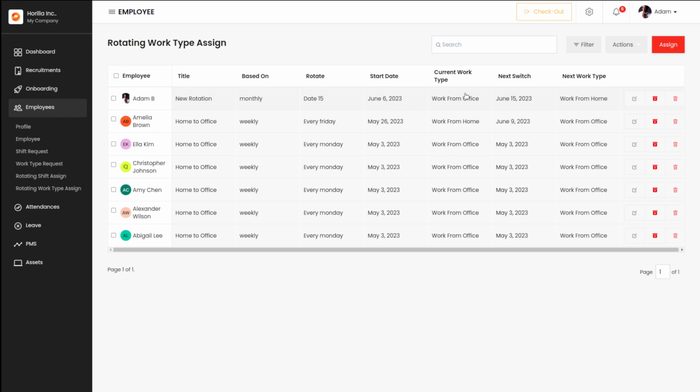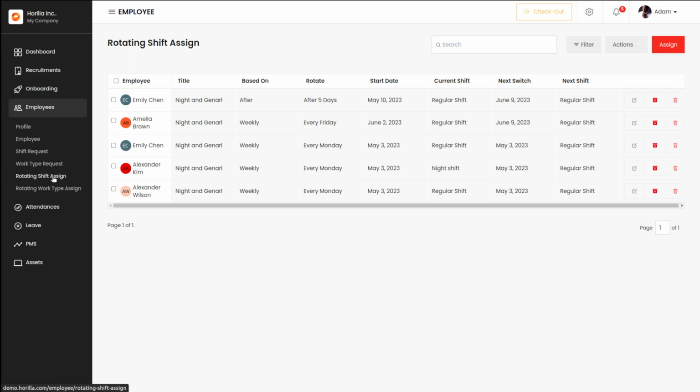So that's how you do the work type assign rotation. Similarly, we have the rotating shift assign. The only difference is that the shifts keep changing. A person might have a regular shift, night shift, morning shift, and so on. Whatever shift you are giving him, that shift will change or rotate.